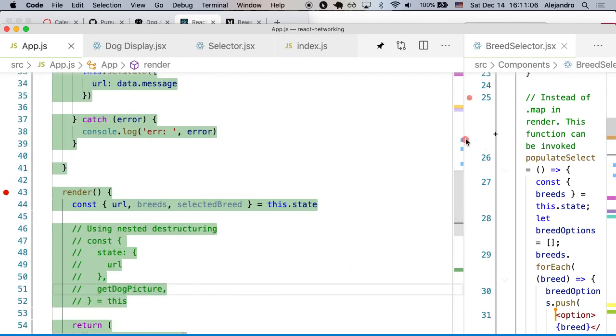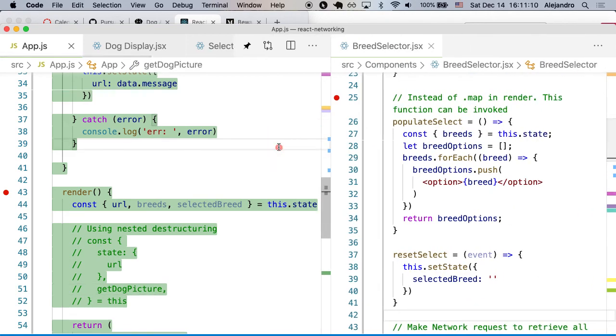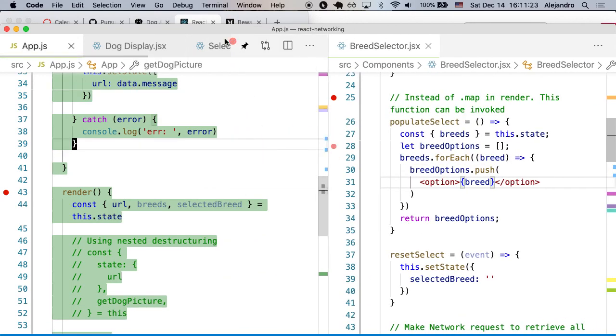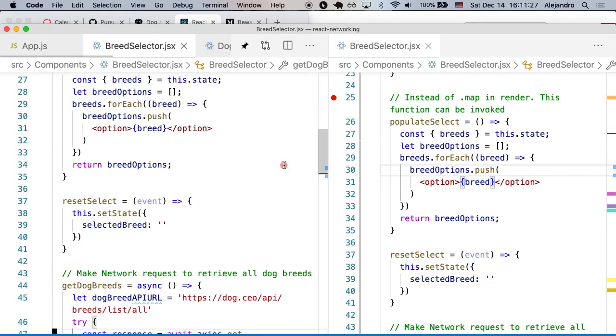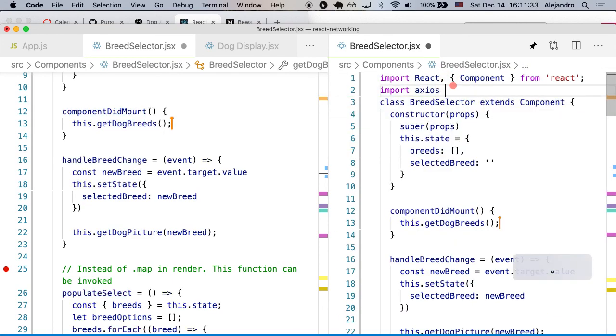And you'll find yourself doing this often, just refactoring your app as it grows, as you start to make sense of where the state should be, what parts of state should be where, and so on. And let's see what the app is probably breaking. Axios is not defined. So now we will need Axios in here. Import Axios from Axios.